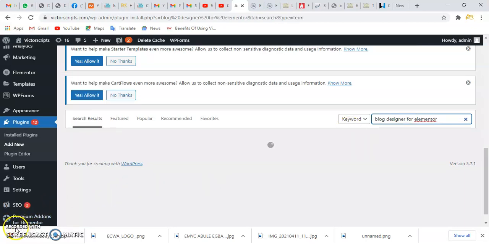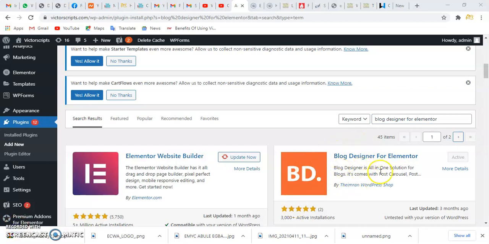Loading. Now this is it. Blog Designer for Elementor. This logo is very important. Blog Designer for Elementor by CRM WordPress Shop. So just also install and activate. So once you have done that, perfect.